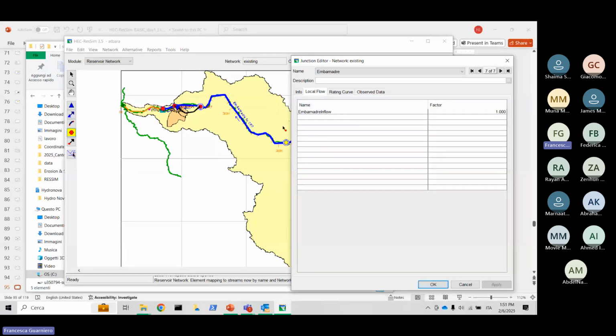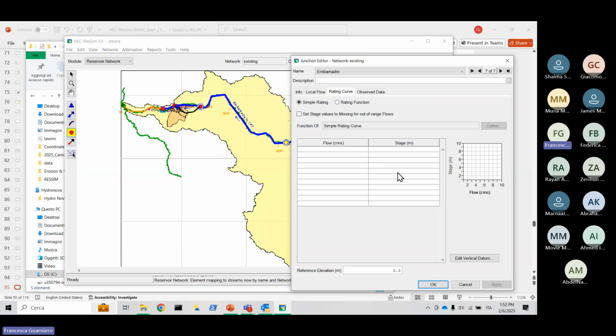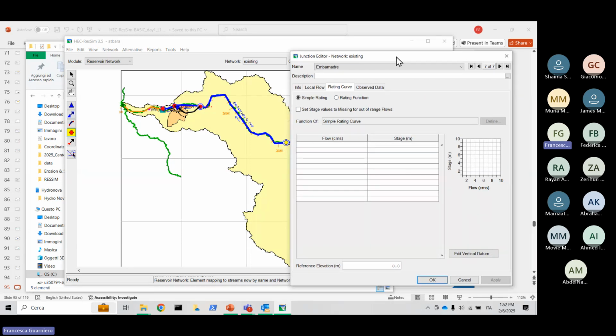It means that from this point in the model, there is one more inflow. And then we can say that this point is also an observed point, a gauging station. In this point, we have some observed data to be used for calibration of the model. We can also add some rating curve, but we don't have it. So if you have one, you can add it here.